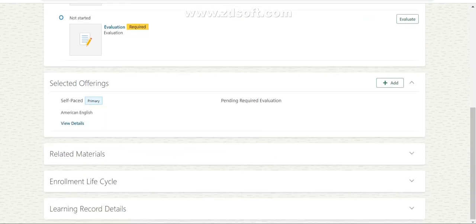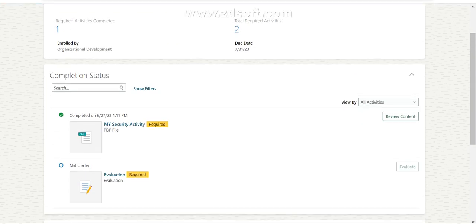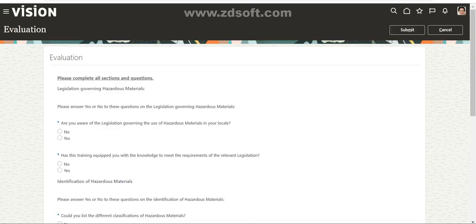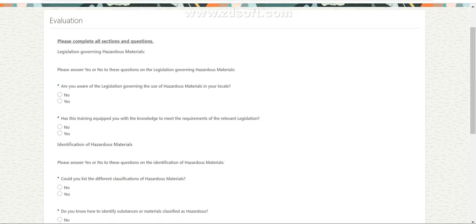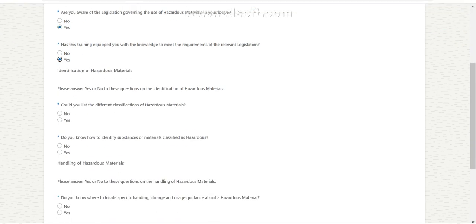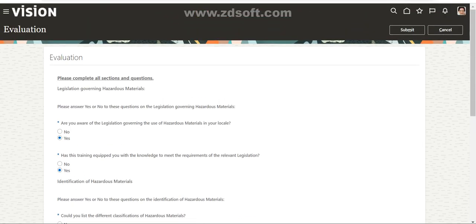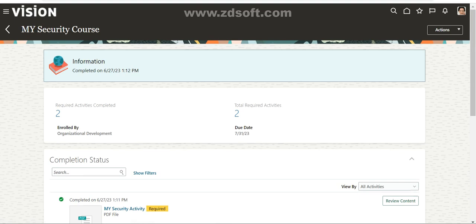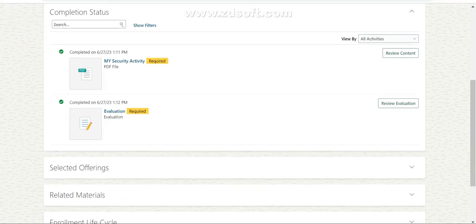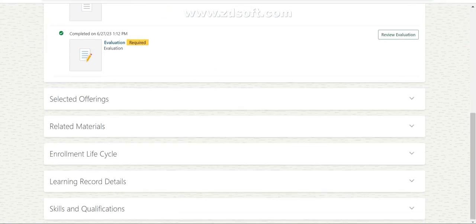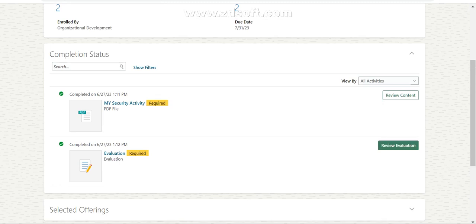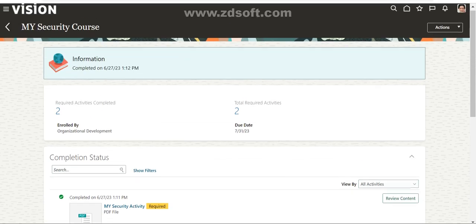And if you want to evaluate the second section, just click on this one and then select your options here. I'm just selecting some options and then simply specify SSS and submit it. Once you're done, then this evaluation part is also completed. See here, both are completed. And if you want to review your evaluation, you can just click on this and review it.